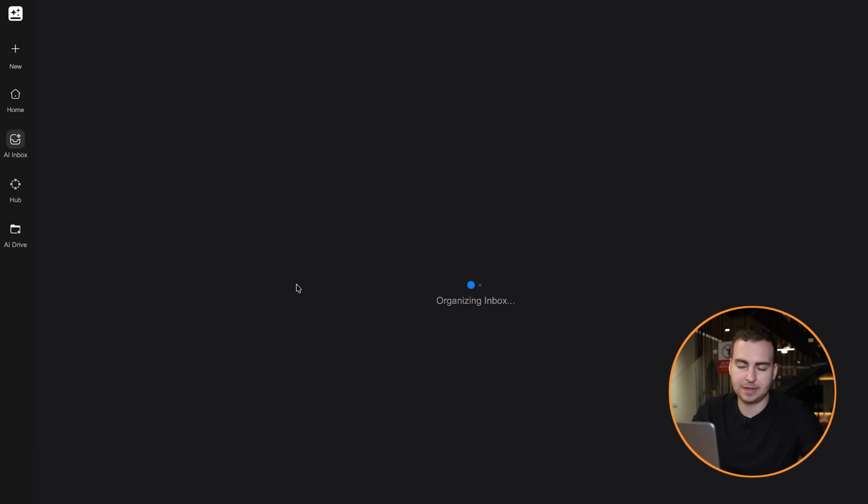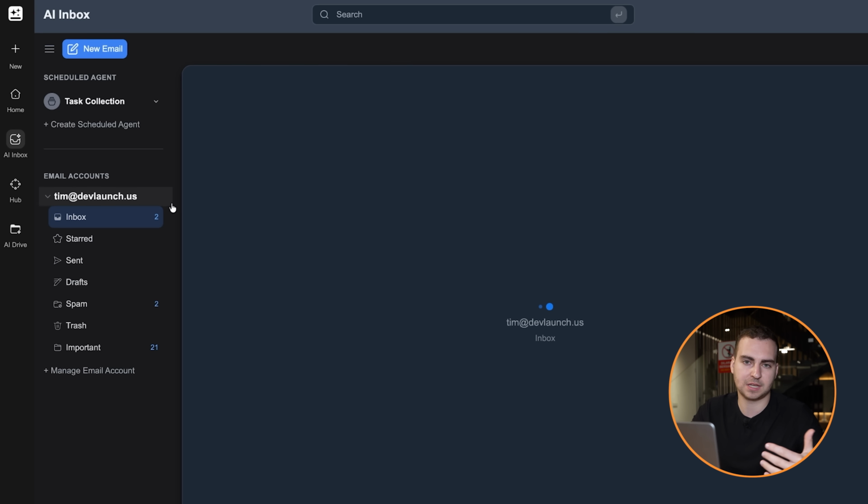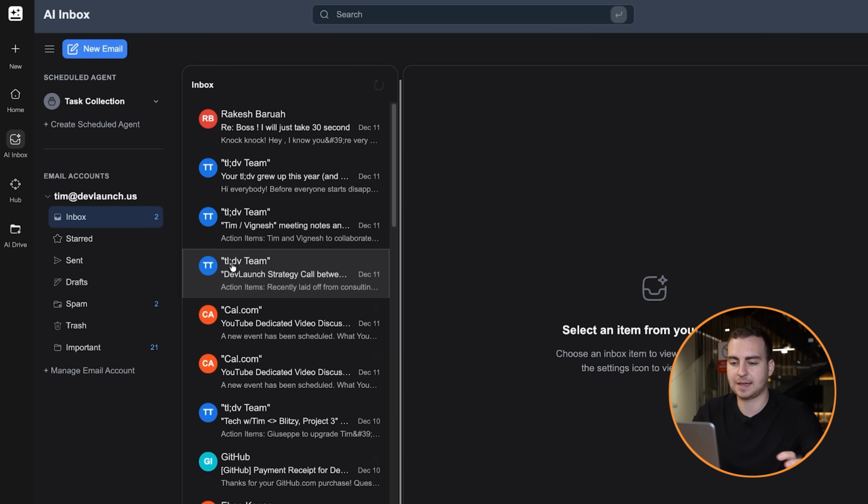Lastly, we also have the AI inbox, which I think is a useful feature. I've just connected this to my DevLaunch email. So because of that, GenSpark will have direct access to the email. It will be able to see all of the different stuff that is coming in. It can reply to the emails directly. You guys get the idea.